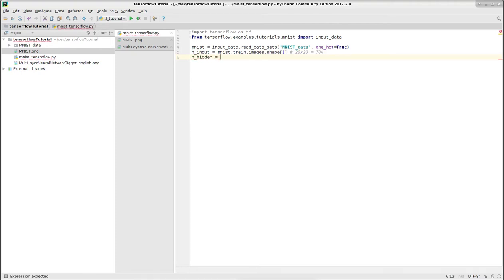And n_hidden, that's the number of hidden nodes in our only hidden layer, and I'm going to set that at 200 for now. This is arbitrary. We can change it later to see how the performance changes, but let's just start out simple. Finally, n_classes, that's 10 because we're dealing with the digits between 0 and 9. So this will not change.